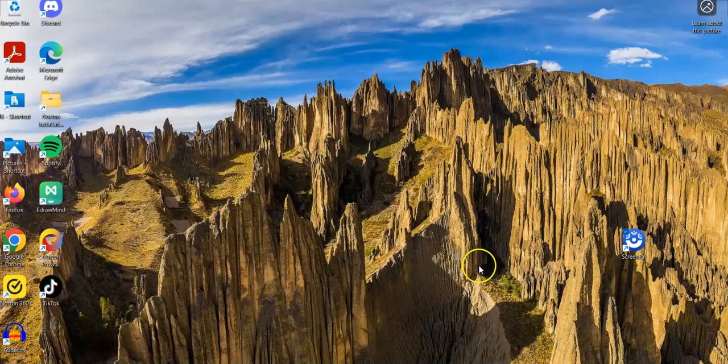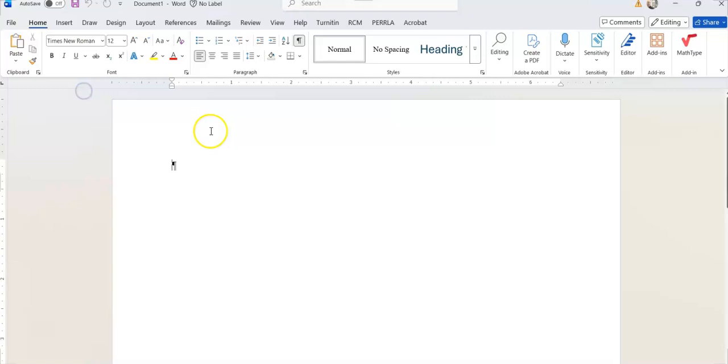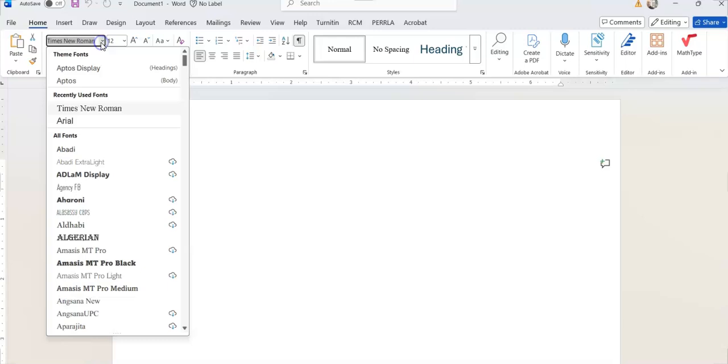Hey everybody, this is a quick video to show you how to make sure your Microsoft Word document complies with our writing style guide. So I'm opening up a brand new Microsoft Word document. And if you notice right now, this is telling me that it's in the wrong font to go with our writing style guide. This is showing me Times New Roman.